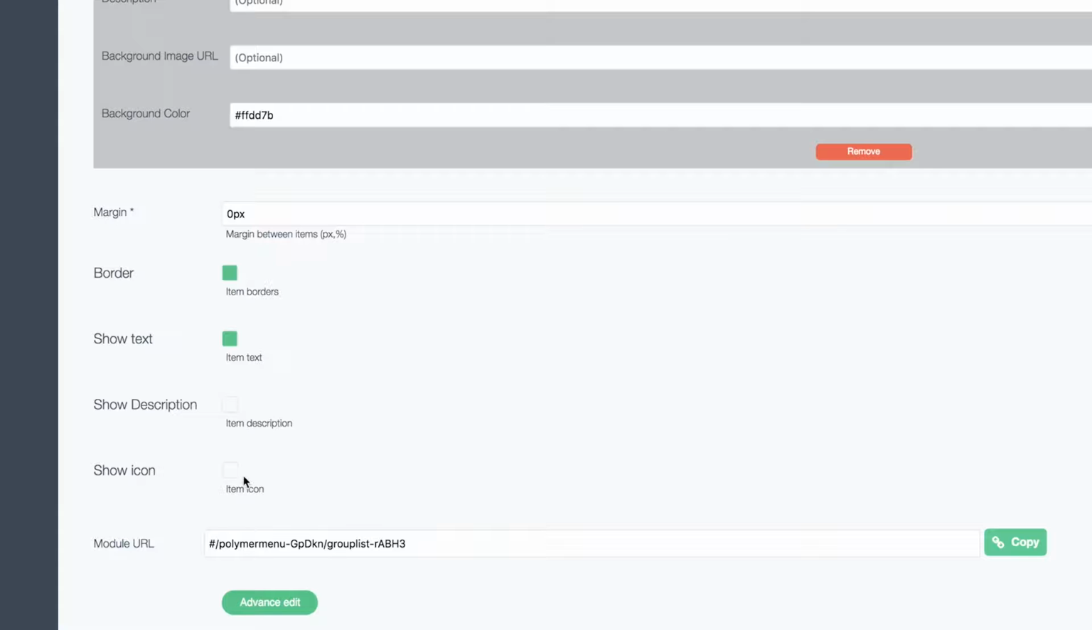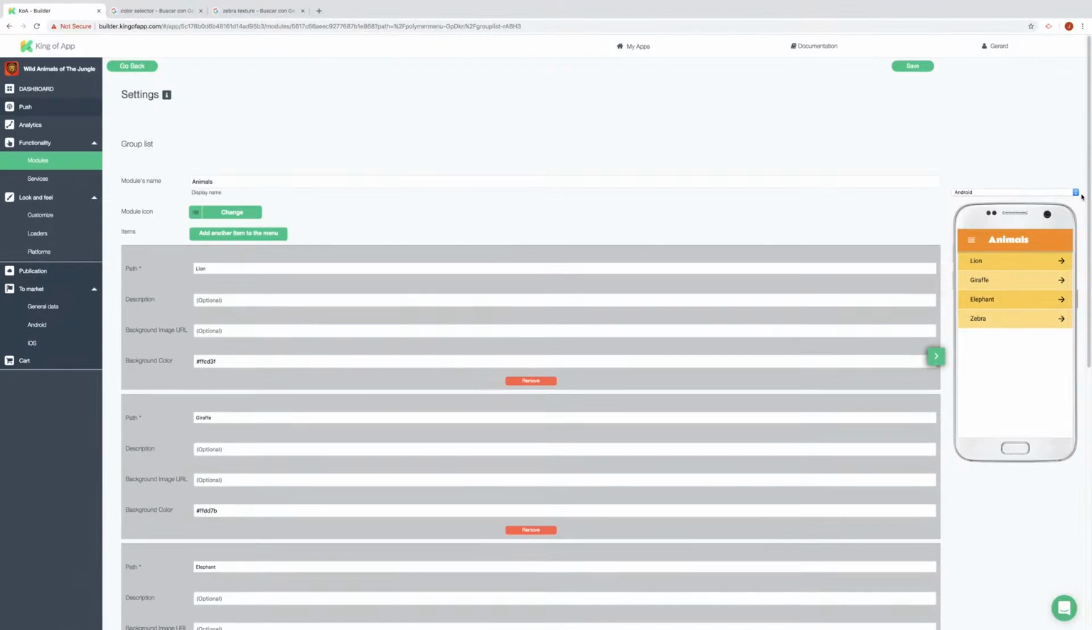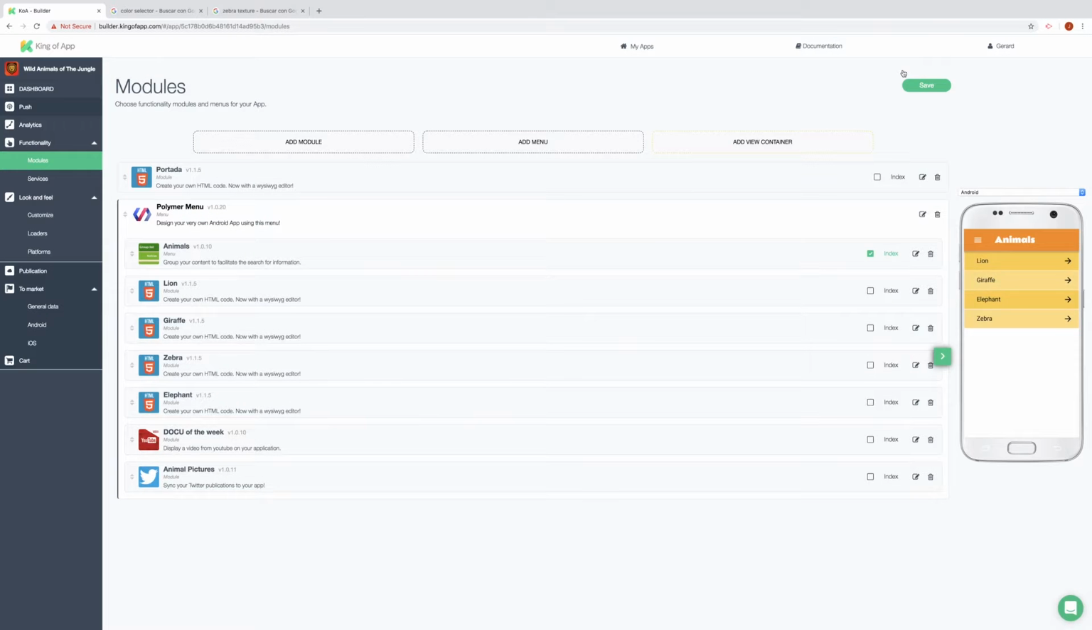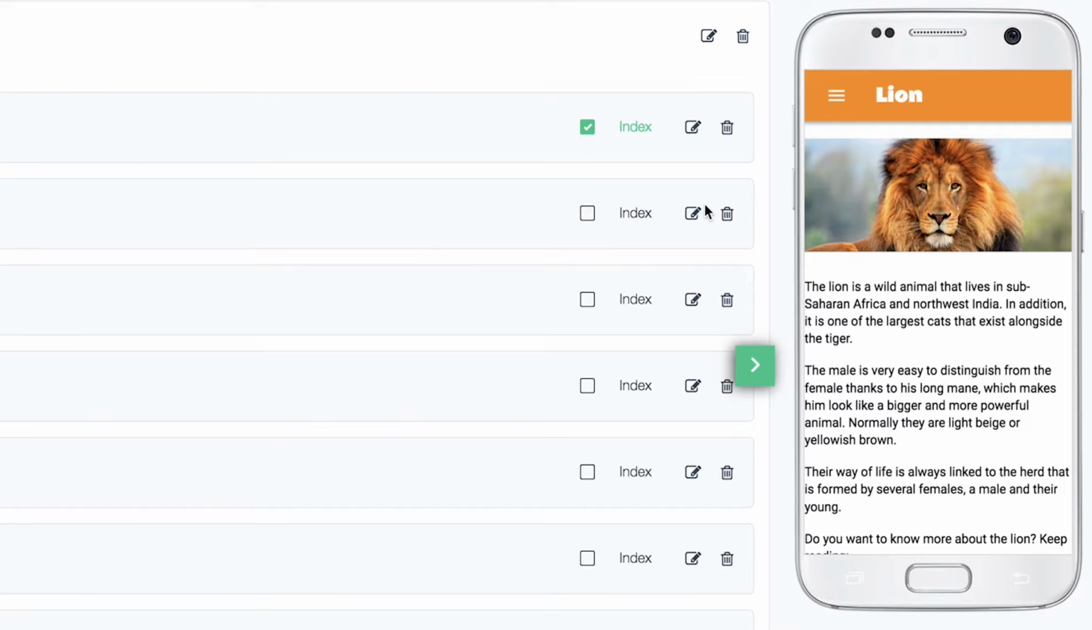Choose whether or not to display the text or title of the button, whether or not to display the description, which if so, you will enter in the second cell of each element. You can also decide whether or not to display the icon of each module, which, as you will remember, was included in the configuration of each specific module. Although for the moment we'll leave the menu like this, in the last chapter of this course we will return with the advanced configuration options to make some retouches.